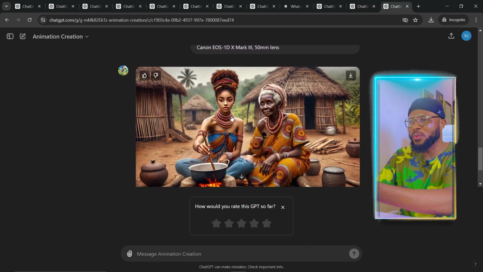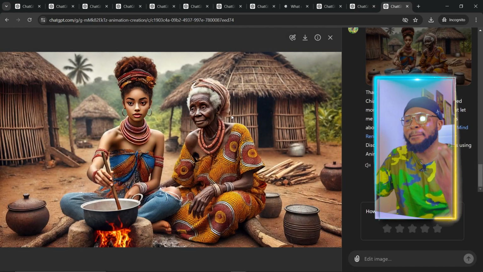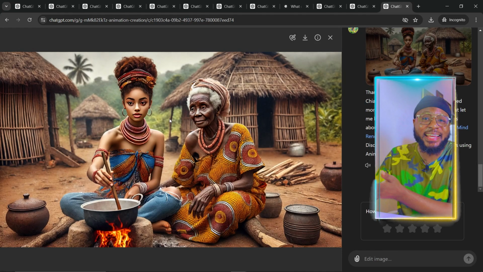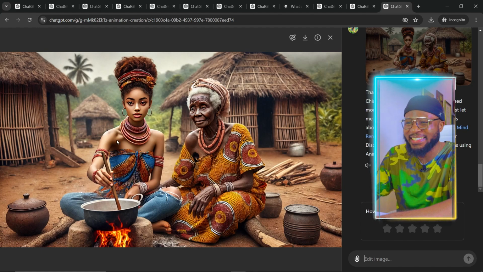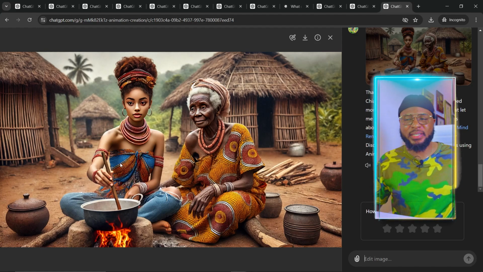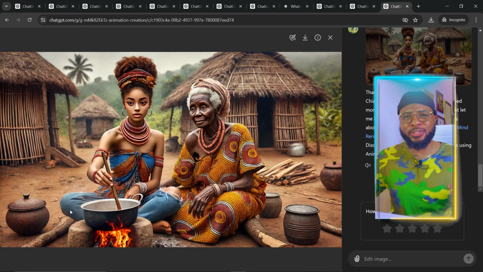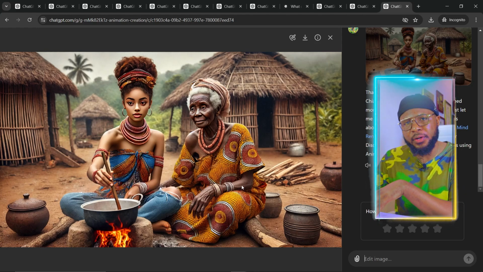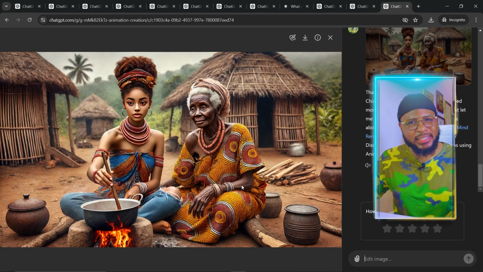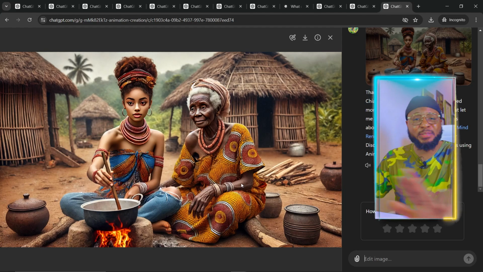So here you can see this one is looking super amazing. You can see that they even look alike. Now this is amazing. You can see this looks like someone that just came back to the village. You can see her new age trouser and still wearing the African attire, but the grandmother is wearing her traditional attire, which just explains everything. So depending on the type of story that you're telling, if you're telling an African folktale story, you can actually do amazing wonders with this tool.